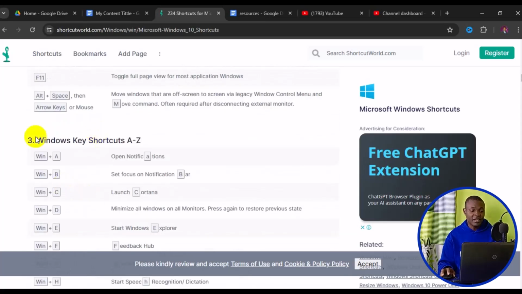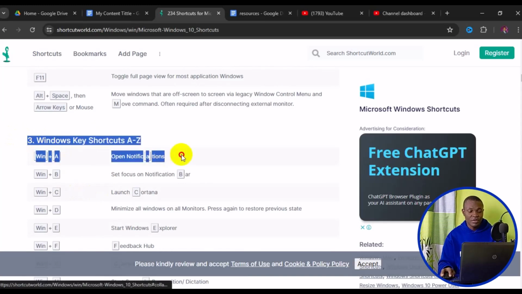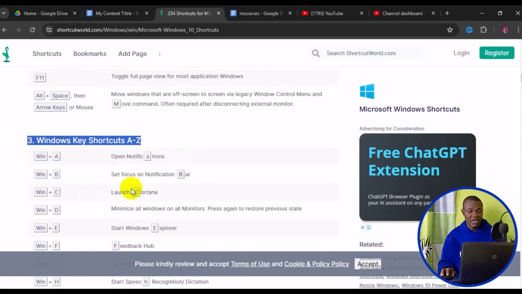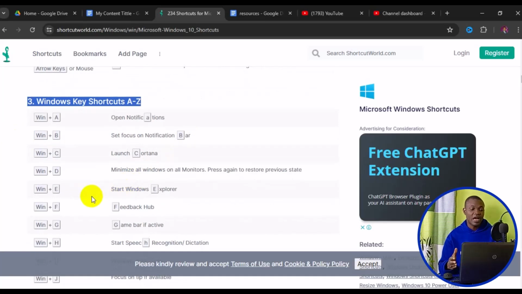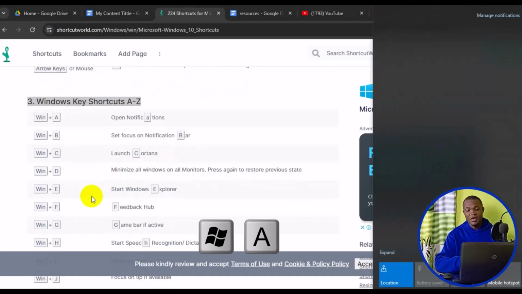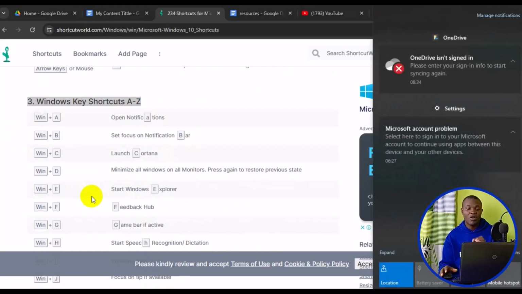Okay, then the next section here is Windows key shortcuts A to Z. Now we have Windows plus A, which allows you to open the notification center. So if I press Windows key plus A on my keyboard, then it brings up all notifications on my Windows PC, just like so. Then you can also scroll down and see more stuff.